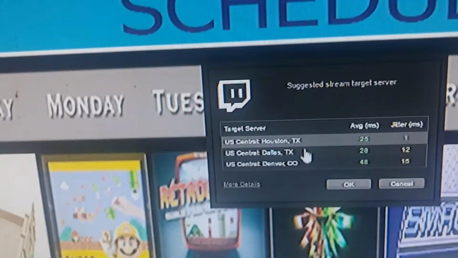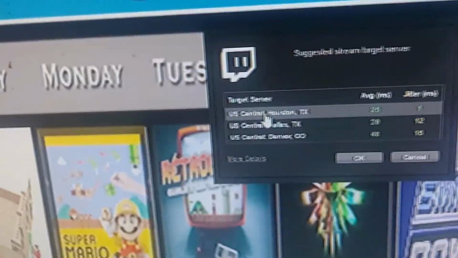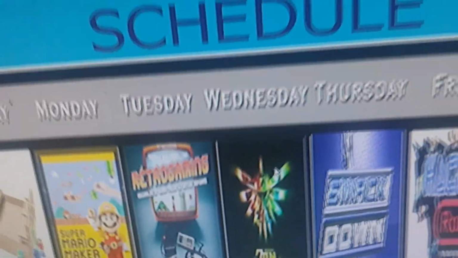Okay, so it will auto-detect the closest connection. Sometimes it'll be Houston, Texas, sometimes it'll be Dallas. I always pick the top option since it has the most recommended connection. Now, because this thing just turned red, it means we are live right now.